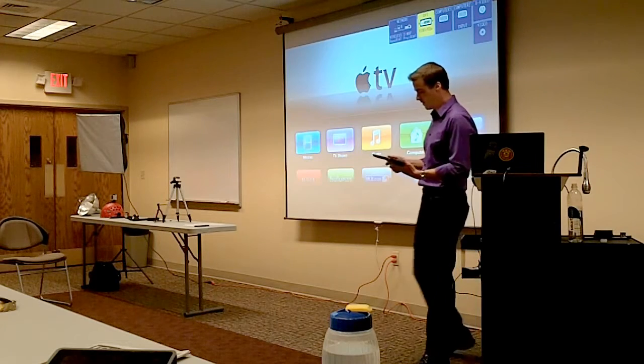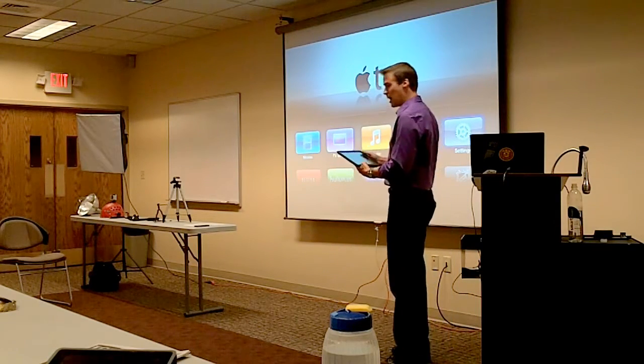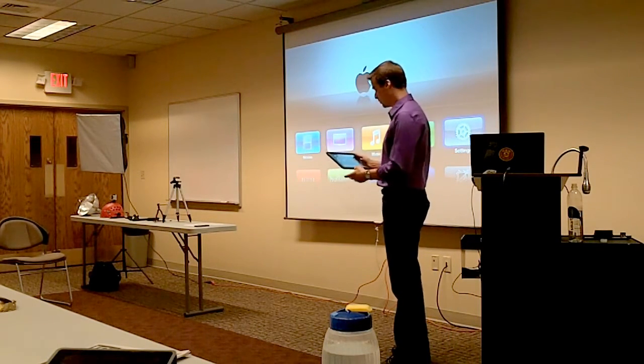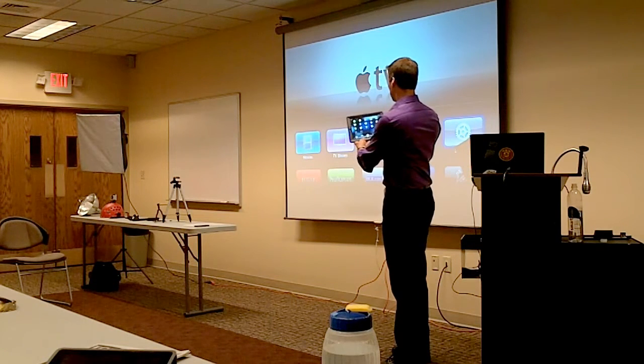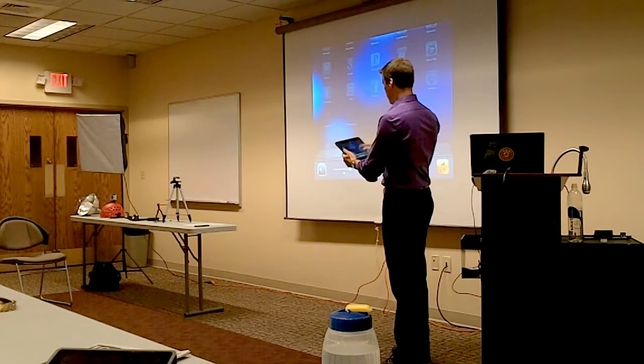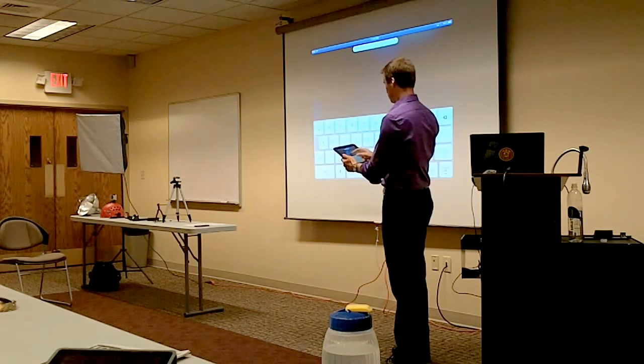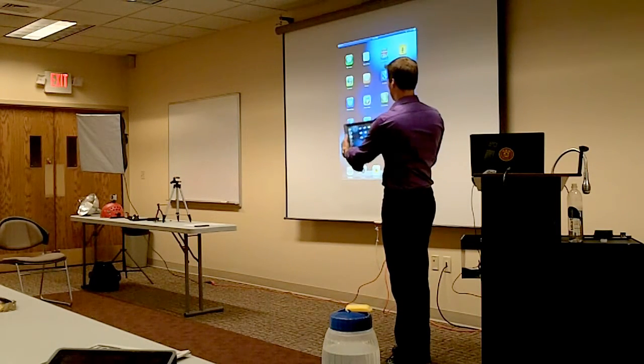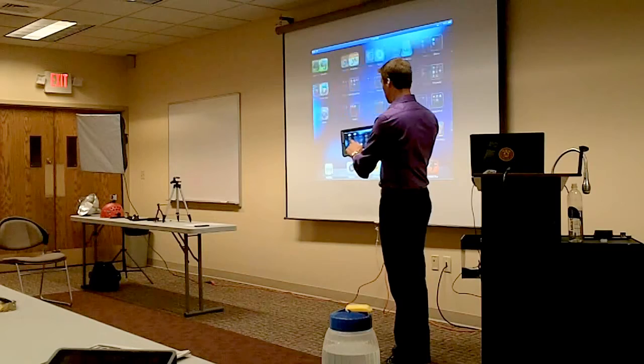And this is Apple TV. If you have an Apple TV, it's about $100 at the Apple Store. You can do this double click, slide it over, and you can mirror your iPad or your iPhone. So this is what I'm doing here, and you're seeing it on screen live.